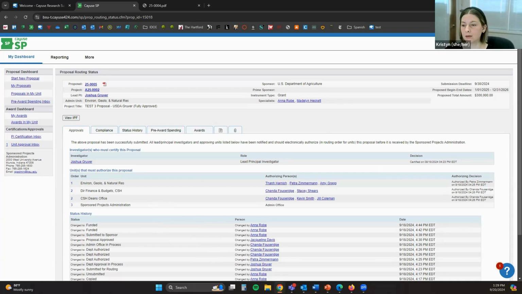So once, let's say this proposal does get awarded, the proposal manager goes in and adds an award to the proposal record. So here at the top of the screen, this one has been marked as funded. And you can see up here, we have the proposal number. We also have a project number.